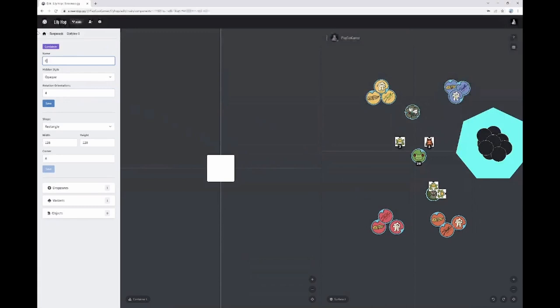I'll name this card. Can you put images in the guides? There are ways to put images in your guide with markdown. I haven't completely explored that, but I believe it is possible. I just haven't done it myself yet. Sorry, I was answering a question in chat.